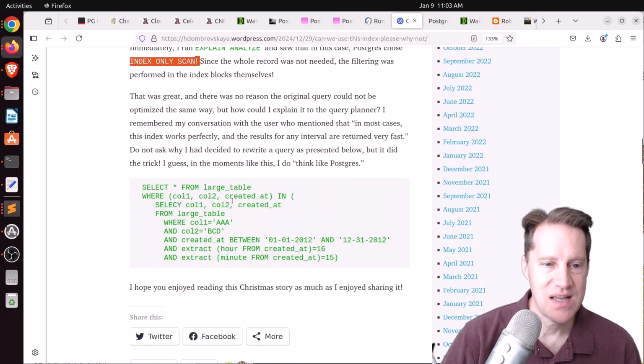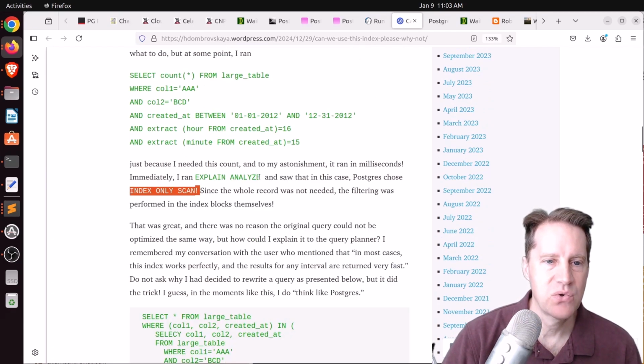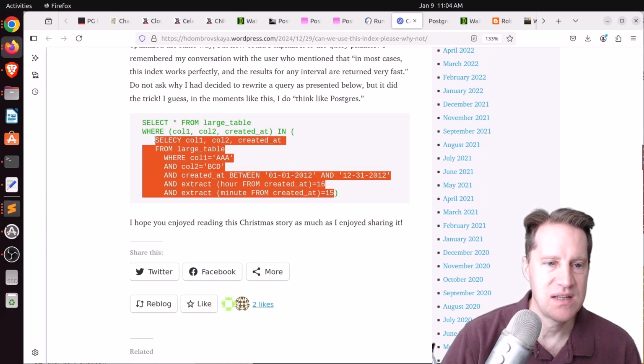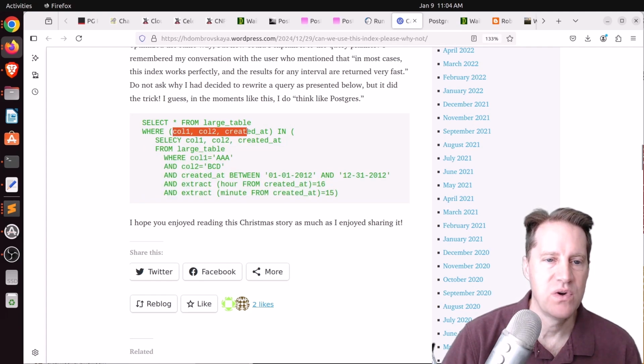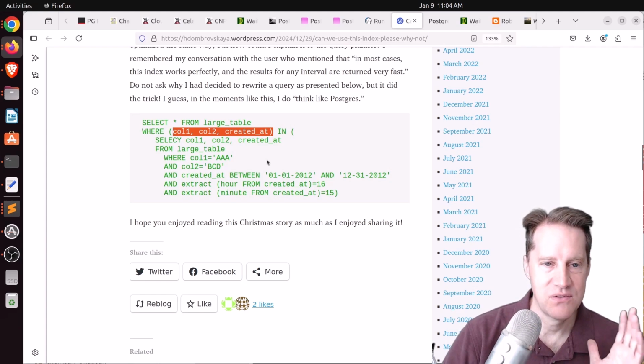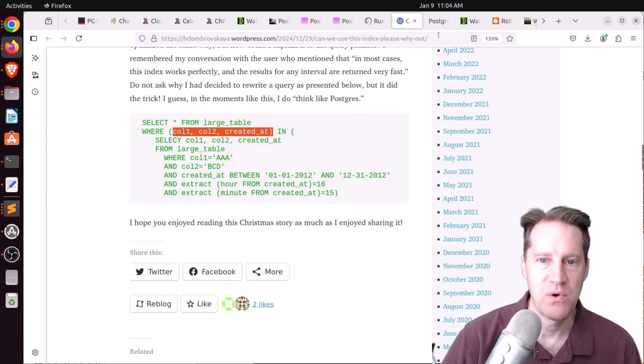So what she decided to do is take this count query and use every portion of it but the count, but just instead return the column 1, 2, and the created at, and then do an IN query to get all the columns from the table, specifying the column 1, 2, and created at. And that was able to allow this query to run with good performance and consistently. So check it out if you want to learn more.